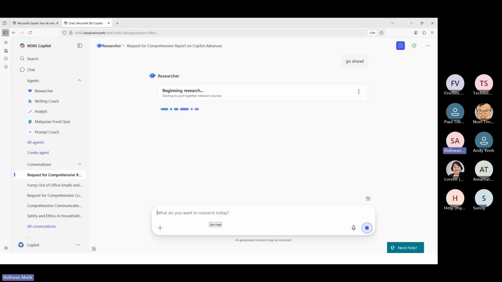So give a moment for it to generate the content. So the detail, the question that you answer, because it asks you a few questions just now, because you want to formulate the answer, make sure it's really accurate to the idea that we want it to be.